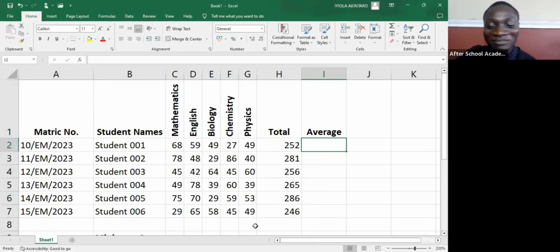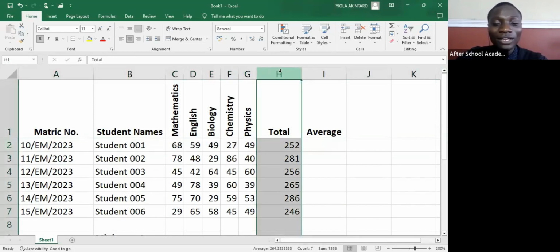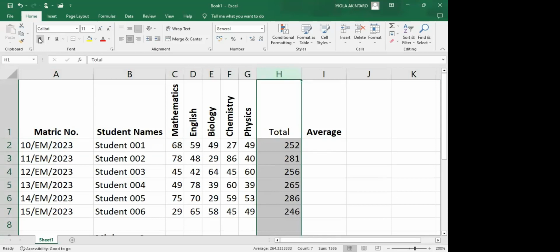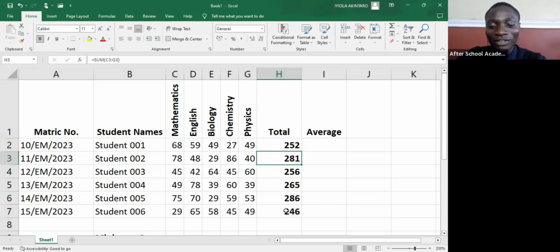Okay. So now we want to find the average. So let's make the total score to be bold. The same way we used to come to the number side. As soon as you get on the numbers, you notice that when you click, the whole row will be selected. The same way when you do that for the column, if you click on the H now, the entire column will be selected. So now you can bold it. So let me click on the bold. So I've bold every score on that total.